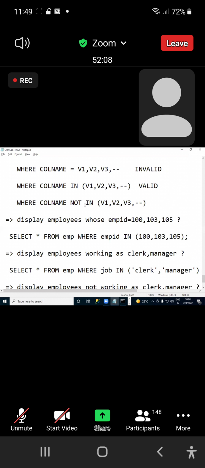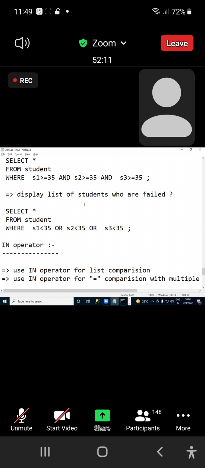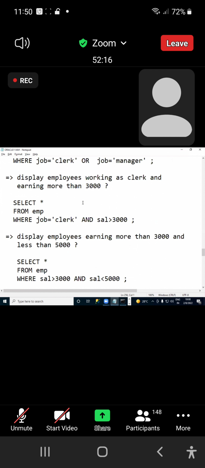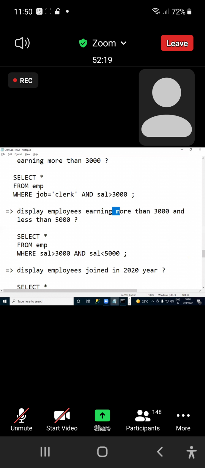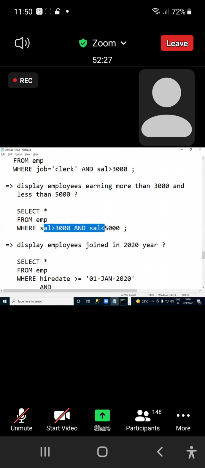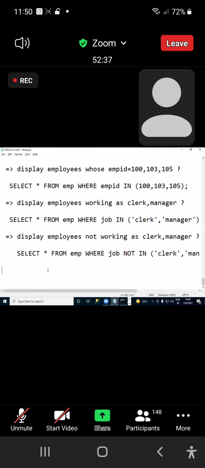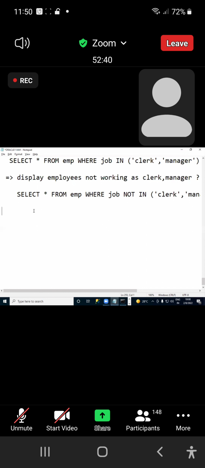Suppose, for example, what I'm asking is earning more than 3,000 and less than 5,000. Have you written salary greater than 3,000, salary less than 5,000? Here also, how many conditions are you writing? Two. Instead of writing two conditions, we can simplify this with one operator. What is that called? Between operator.